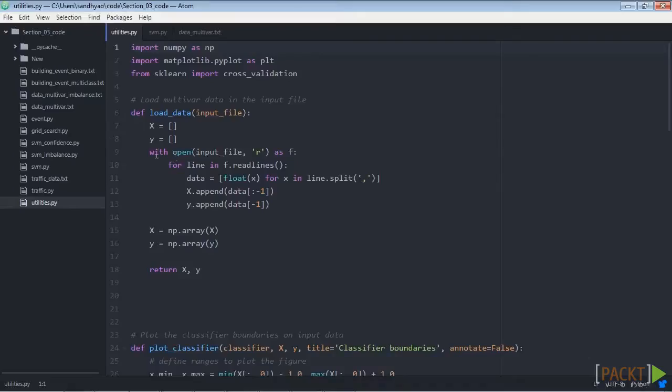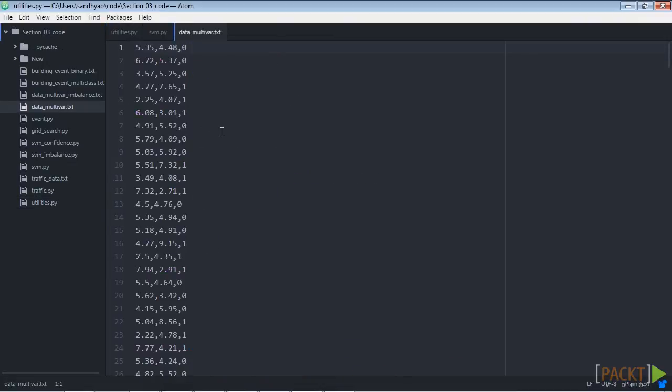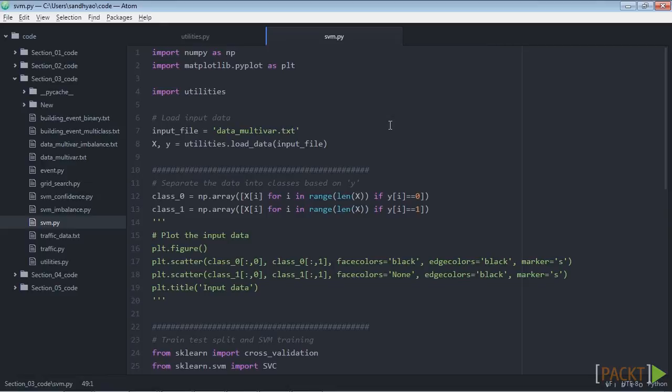So let's visualize our data to understand the problem at hand. We'll use svm.py that's already provided as our reference. Before we build the SVM, let's understand our data. We'll use the data_multivar.txt file which has been provided to us. This is the data it contains. Let's see how to visualize the data.